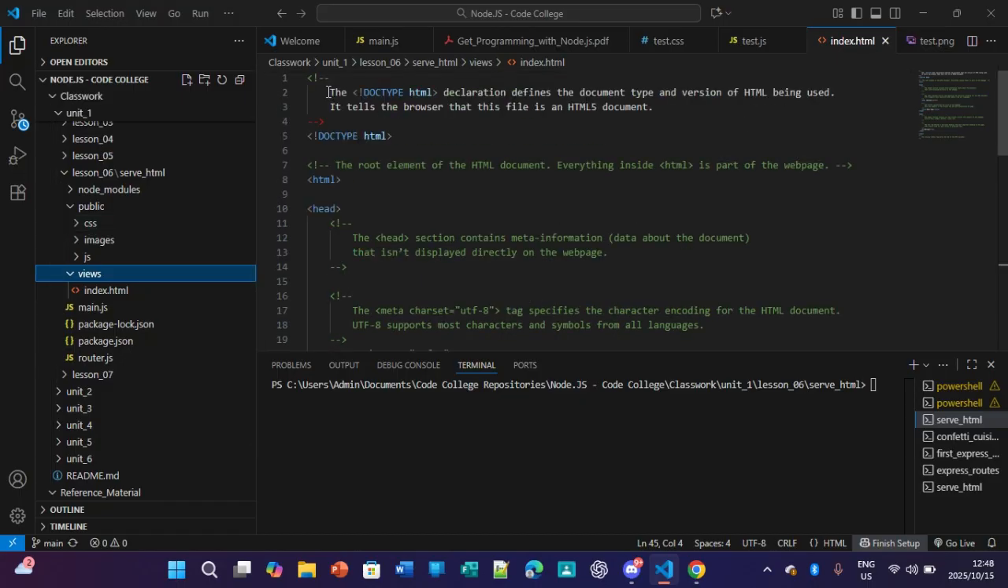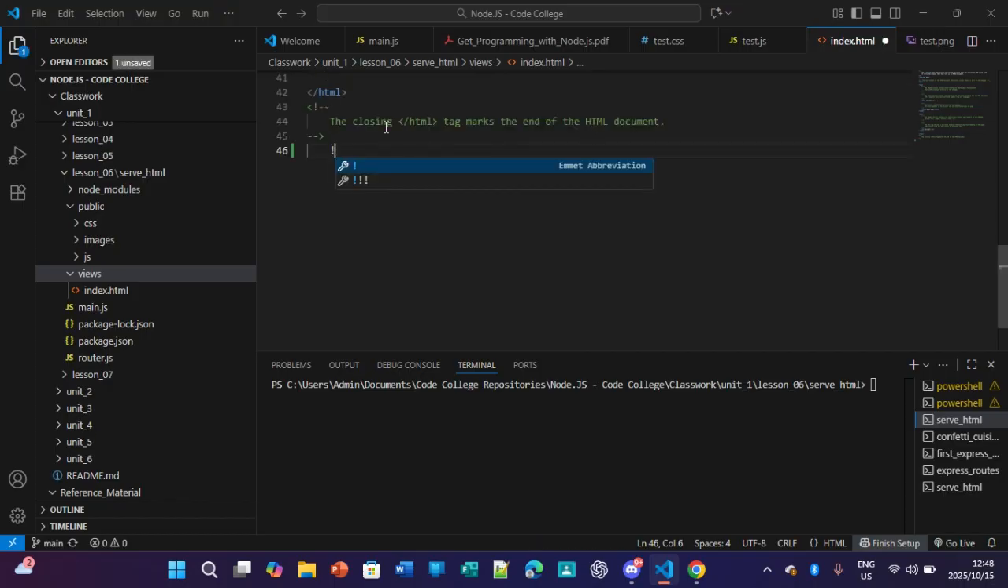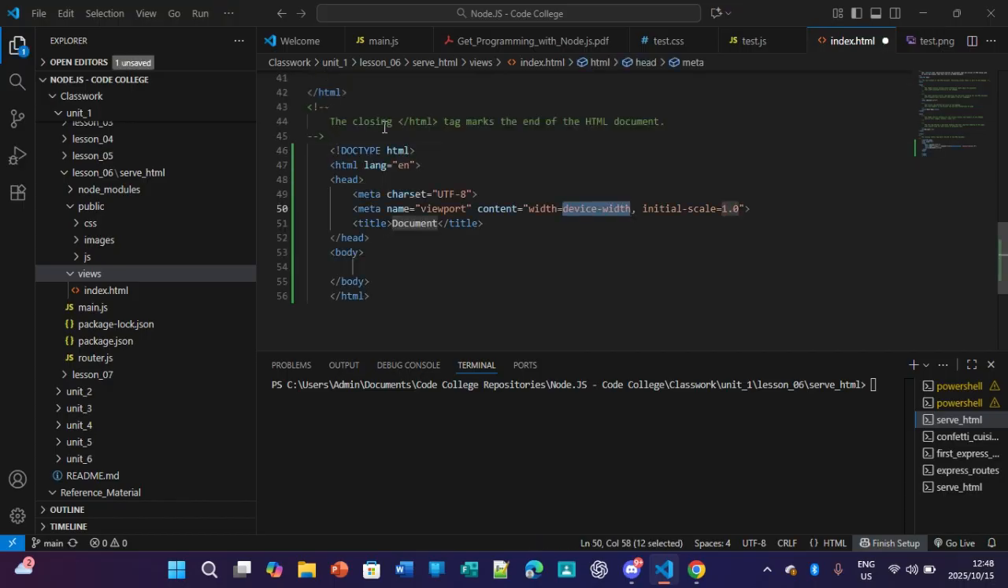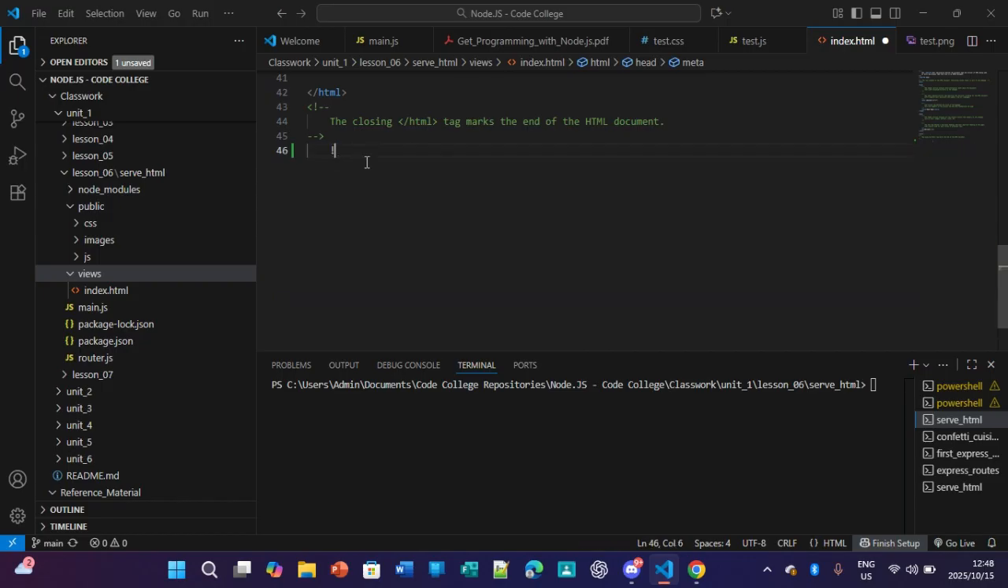The doctype HTML declaration defines the document type and version of HTML being used. It tells the browser that this file is an HTML5 document. So obviously, like you've learned before in your normal JavaScript, in order to get started with your HTML, you type shift, exclamation mark, enter, and this is what's going to show you your doctype HTML, etc.